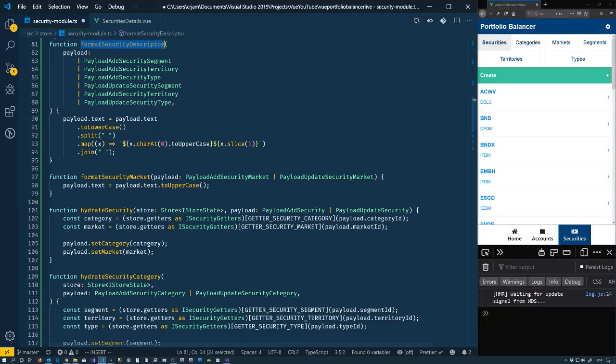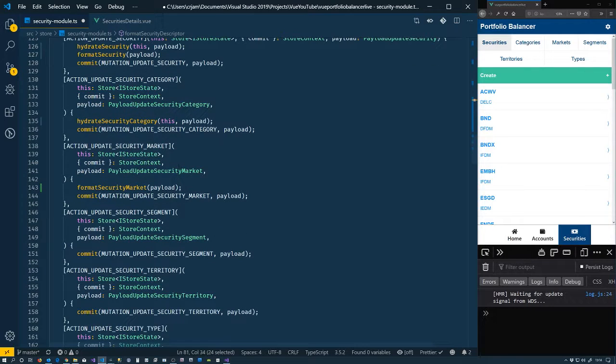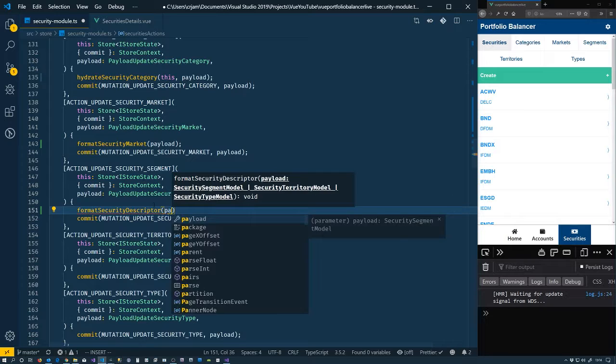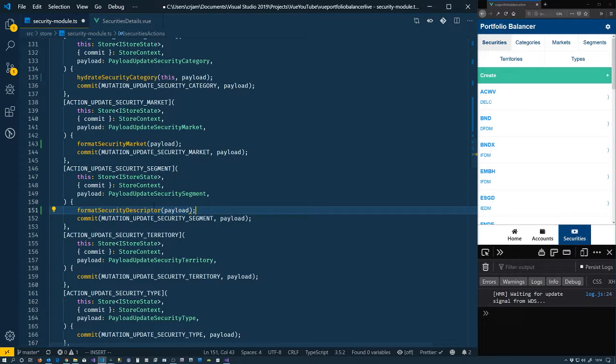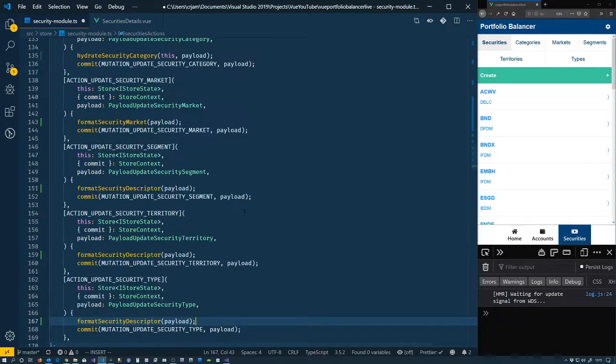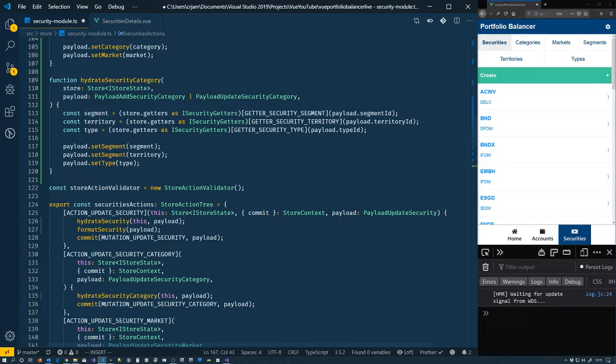So now we can use that format descriptor for, like I said, everything else except for the category and the others that we've already done. So now let me grab that, get those two. So now everything has been formatted. Now a little bookkeeping type of thing here.